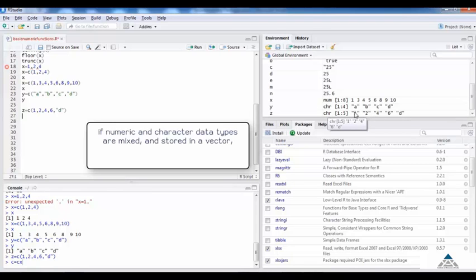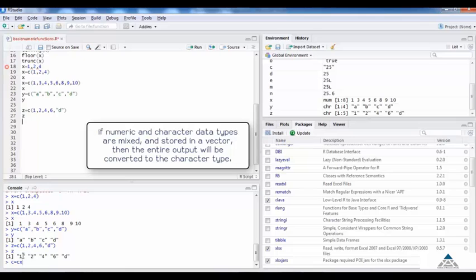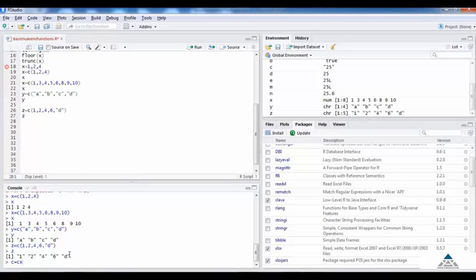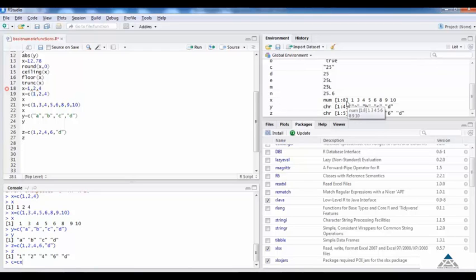Please note that if numeric and character data types are mixed, then the entire output will be converted to the character type. Let us pay attention to the global environment window. Let us try to understand what is meant by numeric 1:8, character 1:4, character 1:4. This shows the index of vectors x, y and z, that is the number of values stored in them.